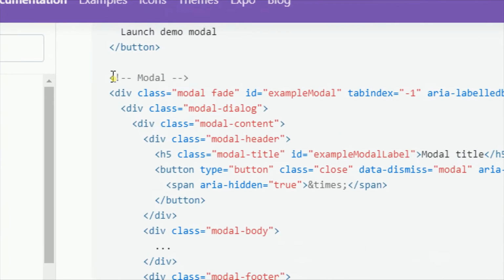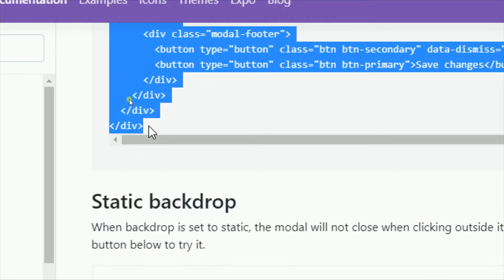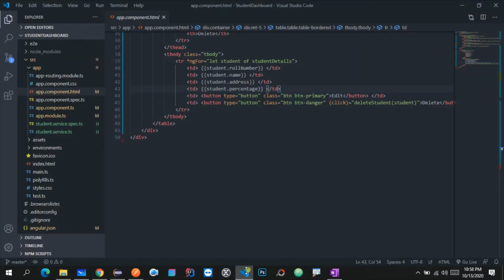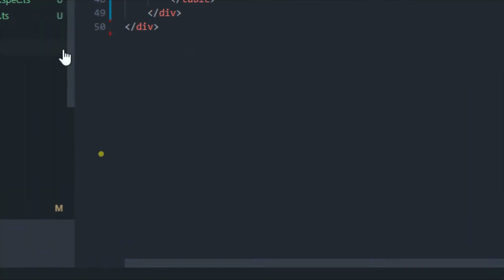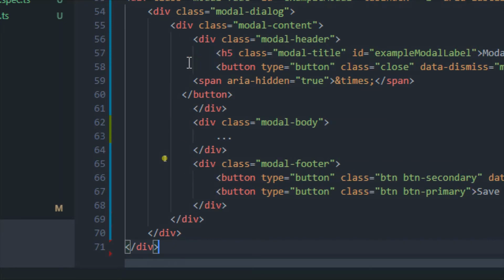You can find this comment, and from that particular comment you can copy all the code below. So let me copy this, and let me quickly go to Visual Studio, and paste this at the end of the code. Let me hit enter, paste this, and save this.